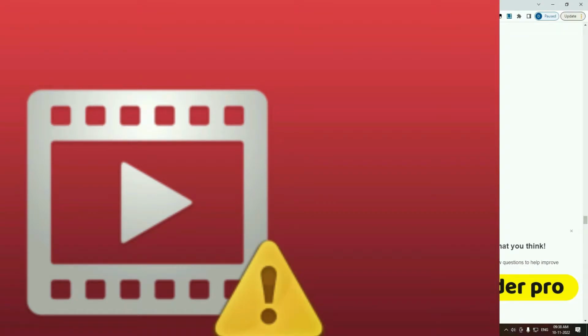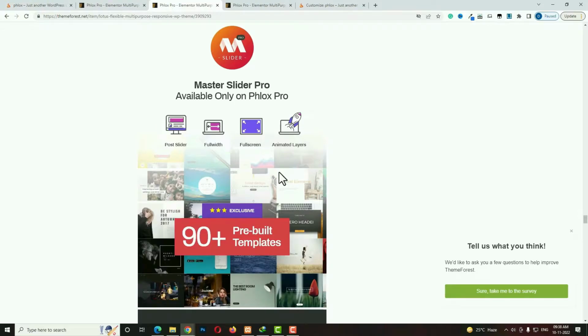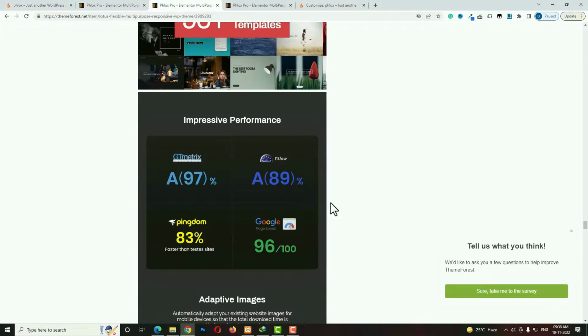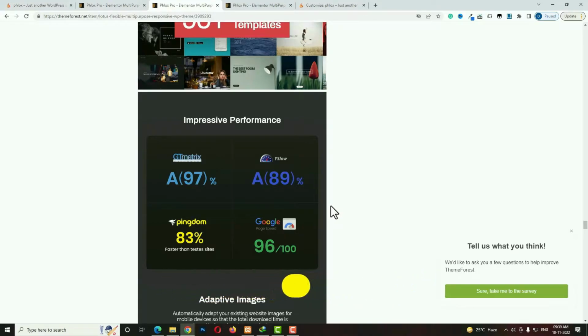I mean, when you buy this theme you will automatically get the licensed version of the Master Slider Pro plugin, and in this plugin you will get almost 90 different kinds of pre-built slider templates free of cost. And this theme is made for high performance. Whatever website you make by using this Phlox theme, the website will load at very high speed, and that really helps you to improve your SEO score.